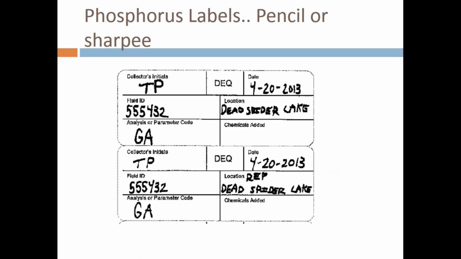This is what your labels will look like. It's pretty self-explanatory, but I'll point out a couple of things. For analysis or parameter code, you want to write GA, which stands for General Analysis. The other difference is in the second label, where it says location, you'll see it says REP. On your second label, you want to write REP, which just indicates that you're getting a replicate sample. So when you take your phosphorus samples, you actually fill up both bottles. One's considered your primary sample and one's considered your replicate sample.